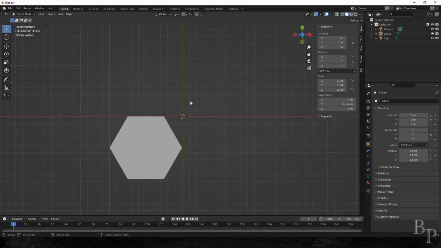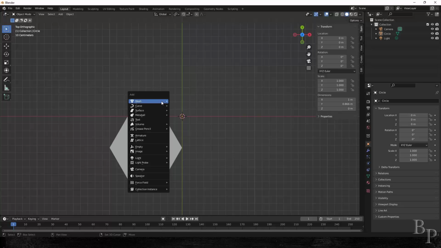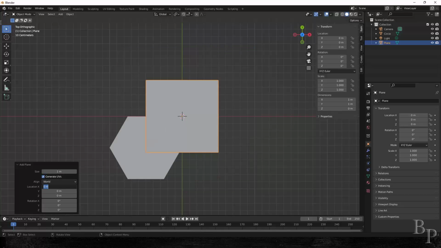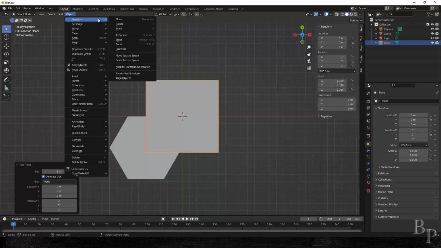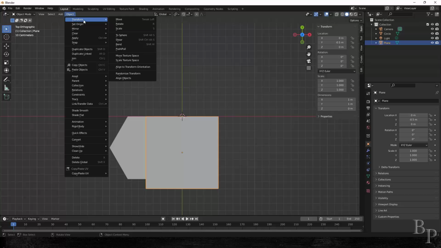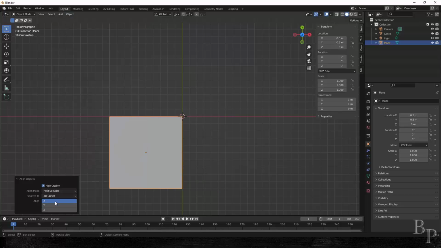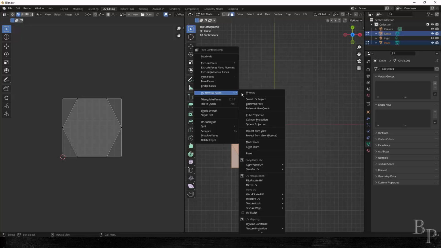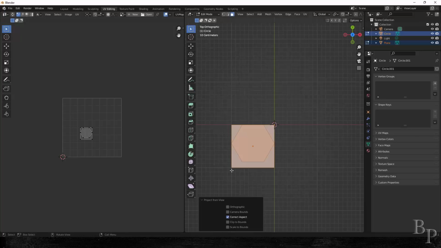So I'm going to jump back over here. I'm going to go back to Shift A, Plane. This time I'm going to make my plane equal to 1. I'm going to go through the same process on the Object Transform Align that I did on the hexagon, on the circle. I'm going to align the Y and the X positive sides. Now I'm going to have the plane and the circle both selected. I'm going to go to UV mode, and once again I am going to Unwrap, Project from View. And I'm going to say Scale to Bounds. It did it.